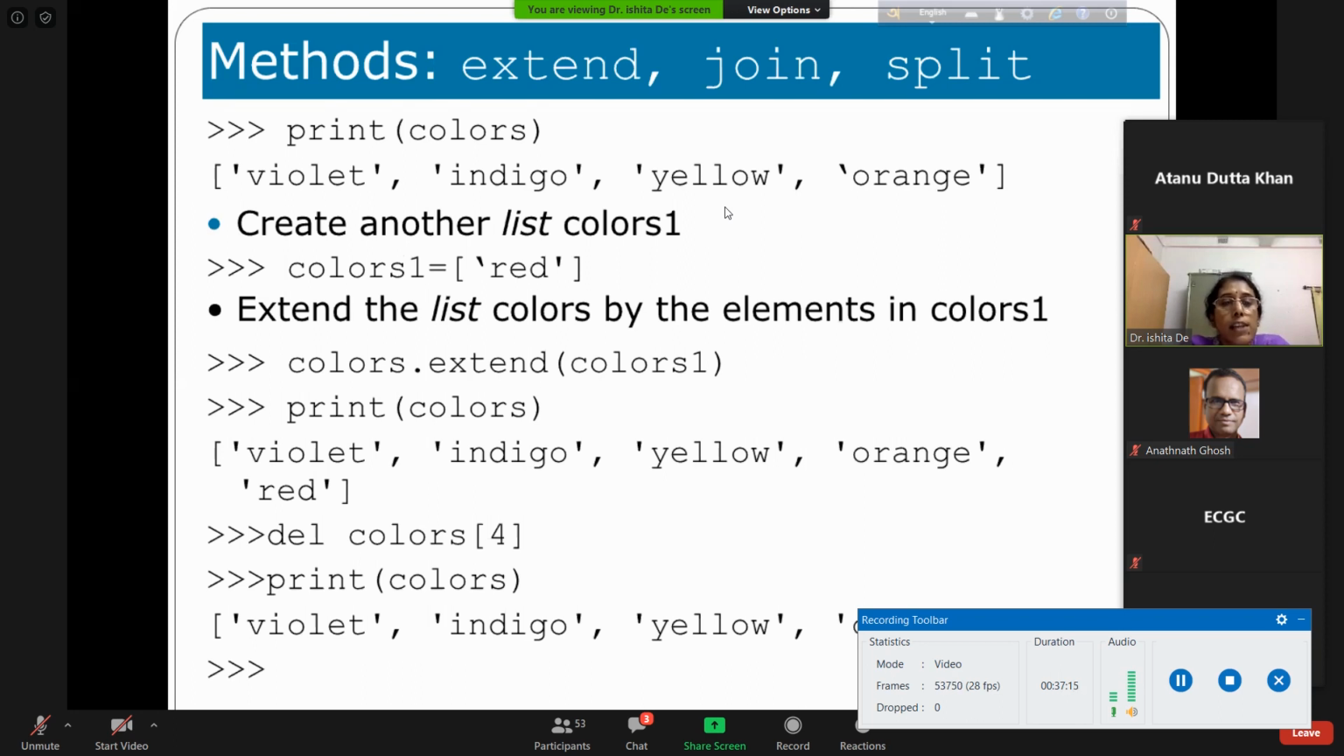And we can delete: del colors[4] will delete the item at the fourth position, 0, 1, 2, 3, 4. In violet, indigo, yellow, orange, red, the last item has been deleted using this del colors[4] command.